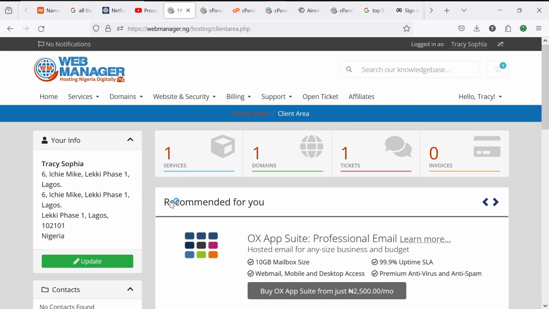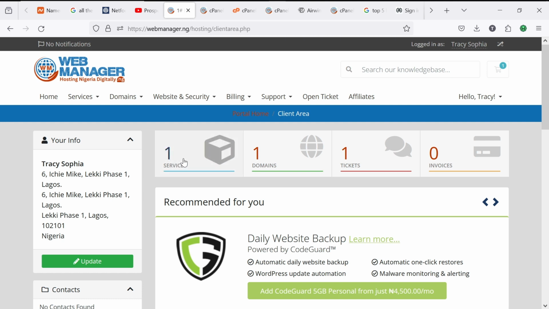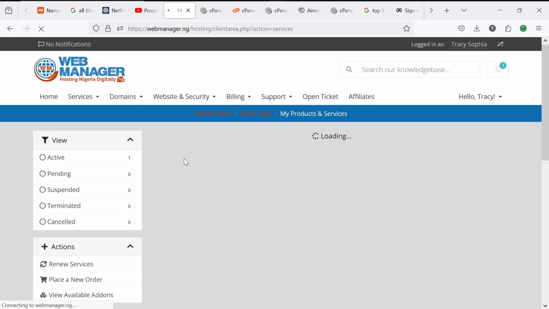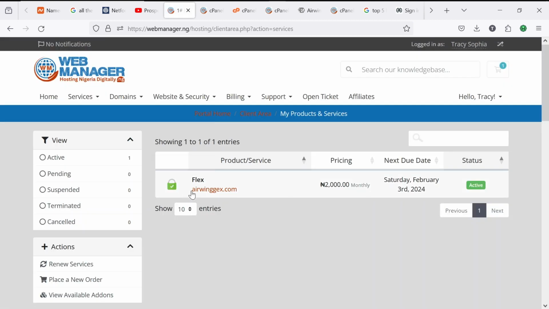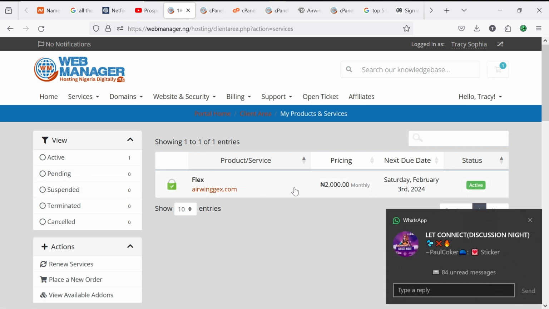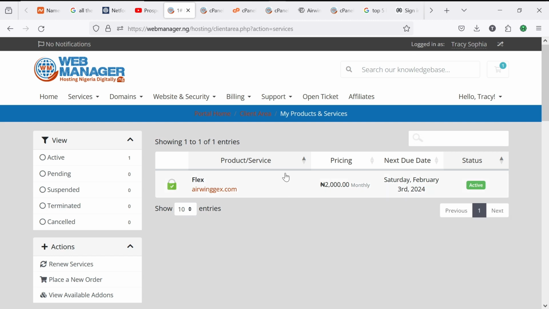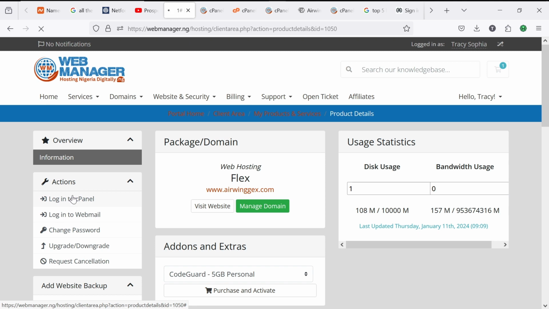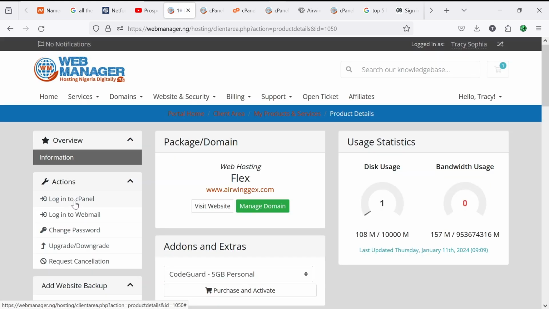So currently this is my user dashboard. From here you're going to click on your service right here, okay? That is if you've already purchased and you already have an account with Web Manager. Okay, so everything is okay. I will just come right here and click on this. You can see it hovered, so you just click on it. Once you click on it, it's going to show you how you can log into your cPanel. Here on the right bar, you just click on login to cPanel.